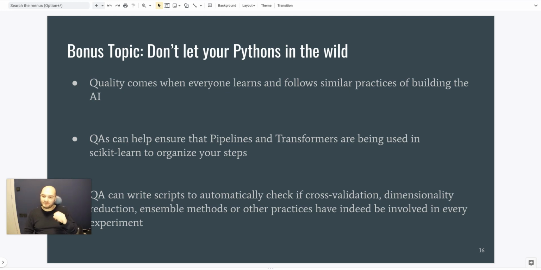However, the quality here, the part of the QA, comes when everyone learns and follows the similar practice of building the AI. So think much more of traditional QA, where you have a checklist and you say, do they follow this process? Do they follow the other process? Do they follow the other process?